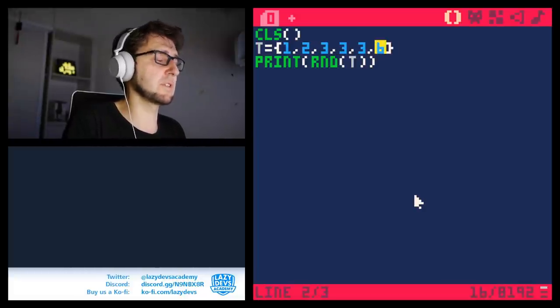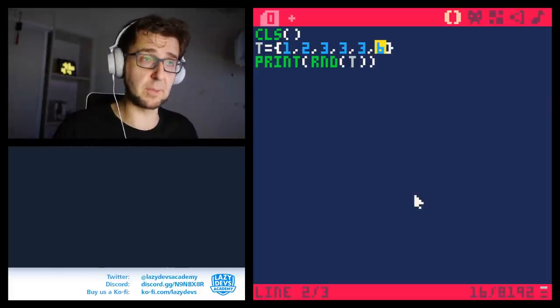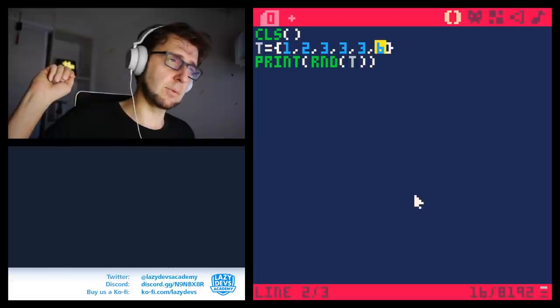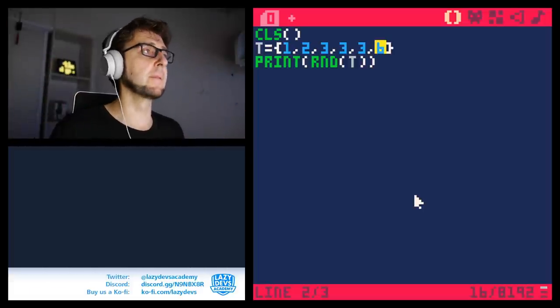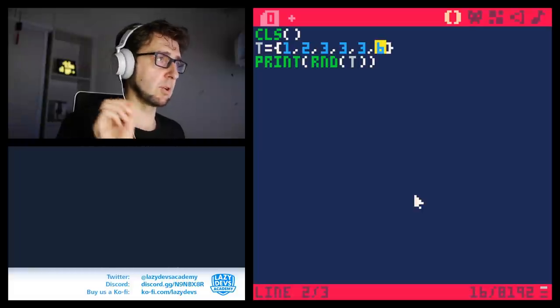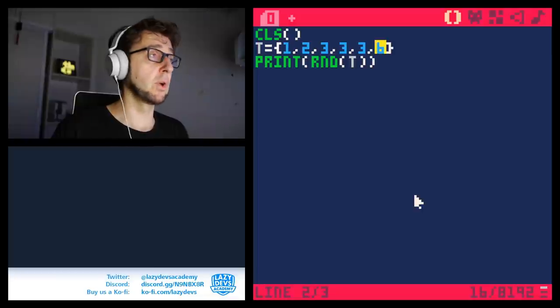Or you could, for example, something that we use it for, let's say I have 5 monsters on the screen, or some number of monsters on the screen. And I want to turn one of those monsters into a boss monster, a very strong monster. Well, now I can just do random and then the area of the monsters and it will just output the monster.